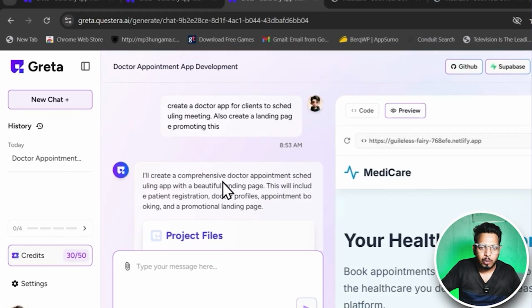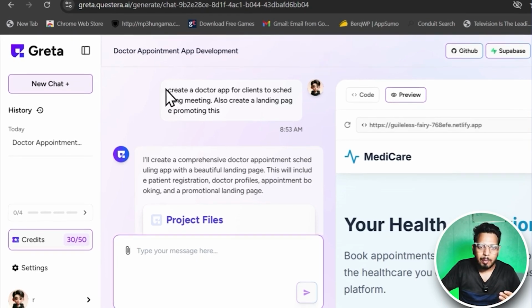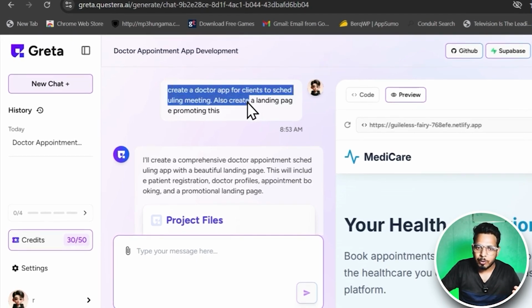Okay, no worries, let me give you the demo here first. So I have given the command: create a doctor app for clients for scheduling meetings, and also create a landing page promoting these features here.